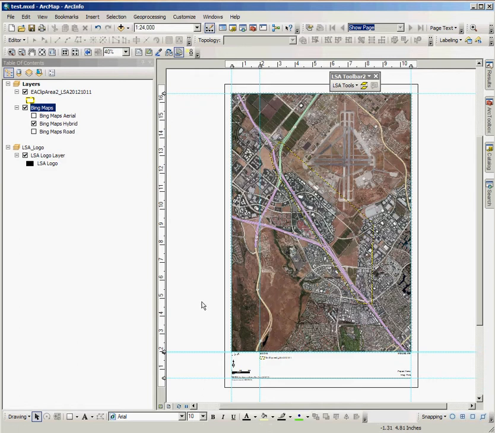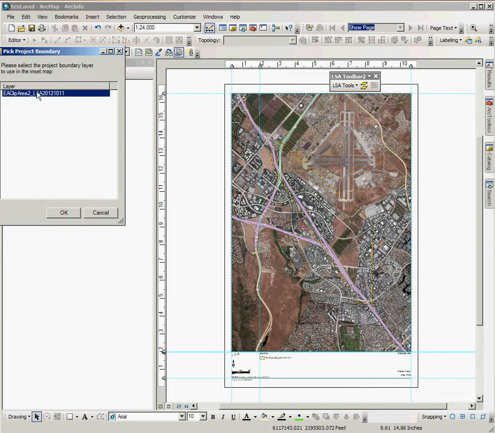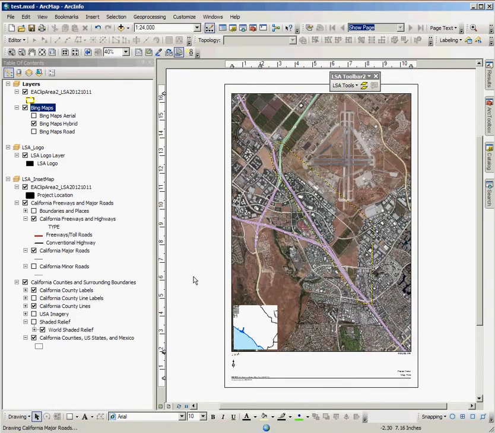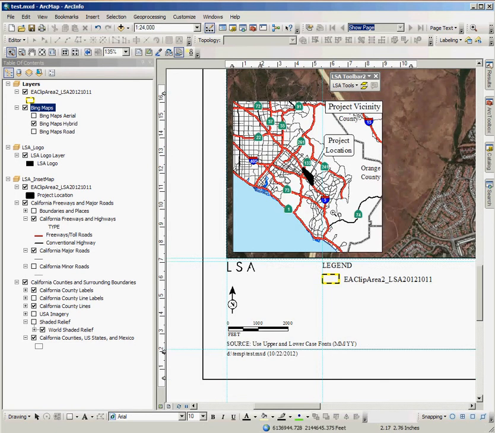If we also want an inset map, we can go ahead and add that. We can go under inset map. And here it'll ask us what project boundary we want to pick. What it does is it adds in an inset map and shows the project area and has this call out. So let's zoom into this area so you can see a little bit more. And so it adds that in the correct location.